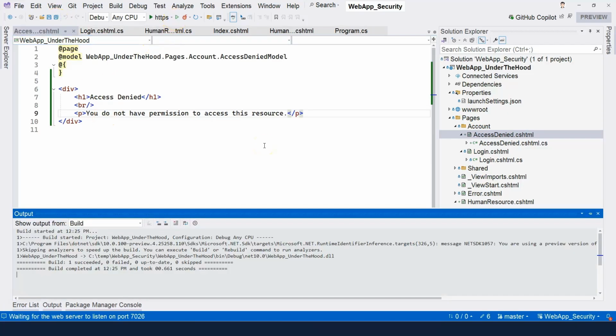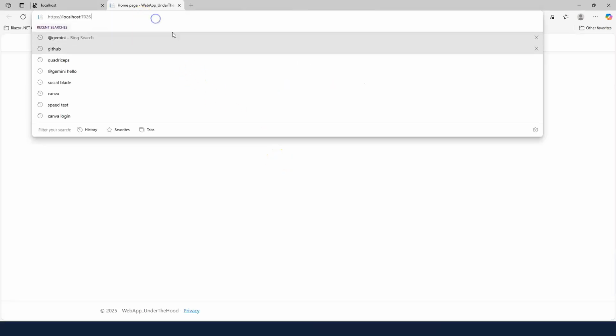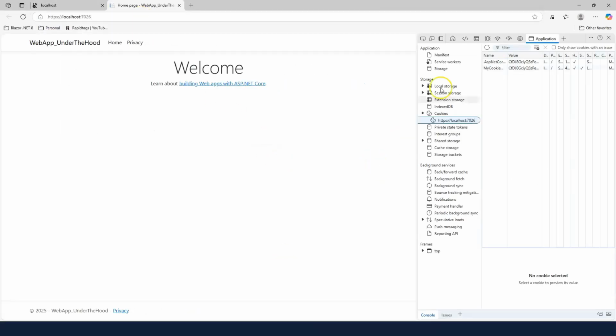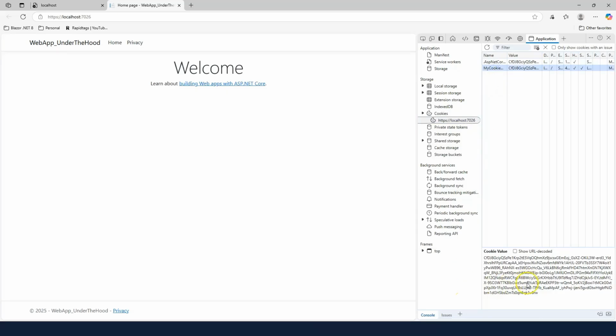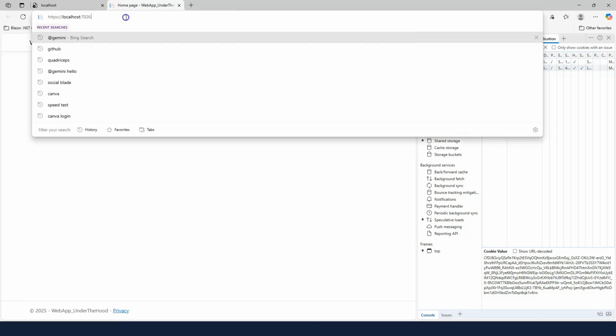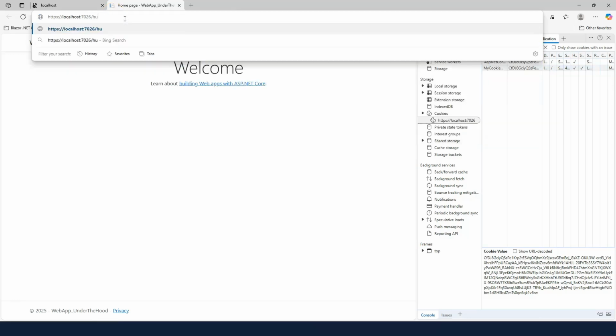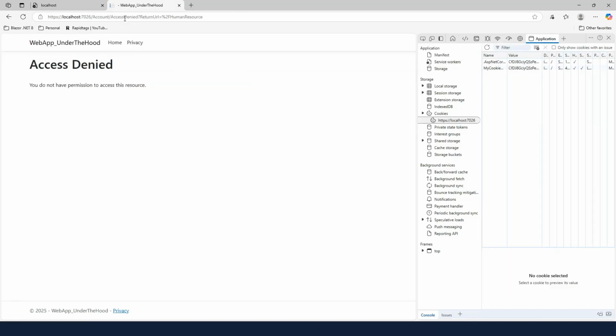Run the application again, and let's bring up the F12 developer tool. You can see that we already have the authentication ticket, which does not contain the claim. And let's try again. Let's go to human resource, and now I'm redirected to the access denied page, which is the page that we just created. Then how do we gain access to it?